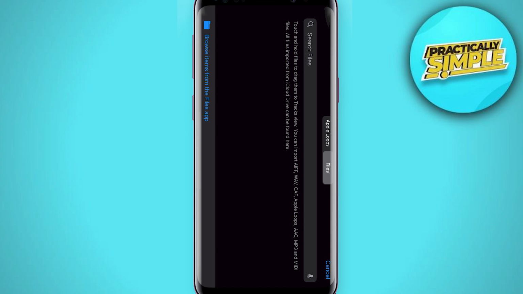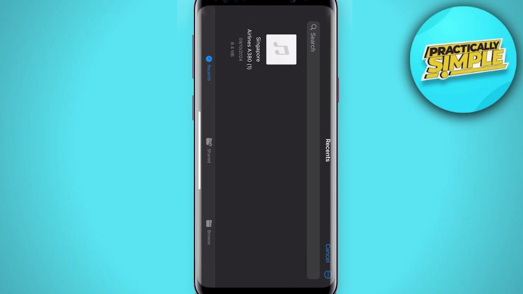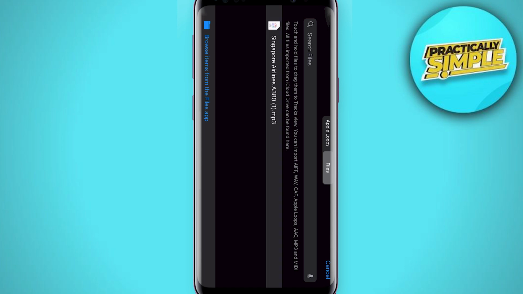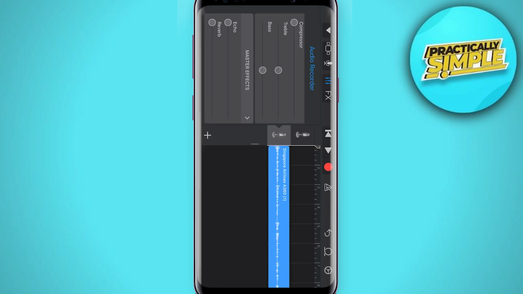So now what you can do is go into files and find the song you want to use. I'm going for this one here. Just select it. You can click on this browse items from the files app. Now hold your finger on it. You can cut the part, whatever you want.